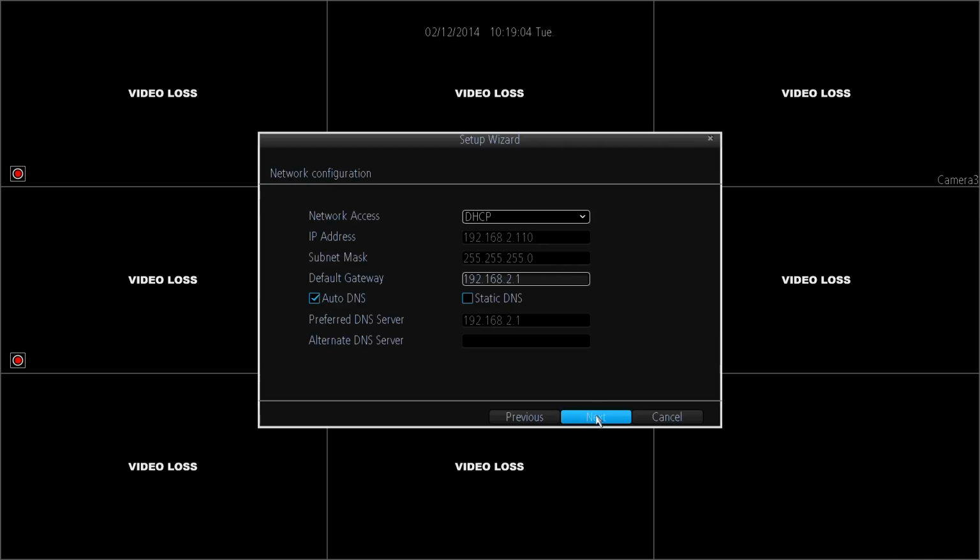The next page we have here is the network configuration page. My unit is already hooked up to my router, so an IP address has been assigned to it automatically. If your unit is not hooked up to the internet or a router, these fields are going to be blank. It also lists the default gateway. This is simply the router's IP address, as well as the DNS configuration. If you choose to use an alternative DNS server, you can simply hit the static DNS button here and enter the preferred and alternate DNS below.